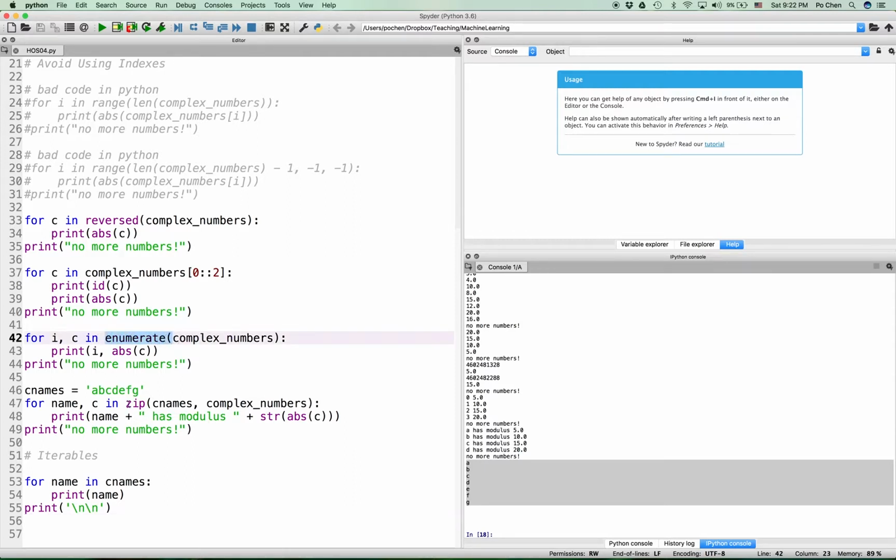The enumerate function, the zip function, the reversed function, all of those functions return iterables. The string is an iterable. The composite data types, including the list, the set, and the dictionary that we talked about in previous videos, are all iterables. So let's construct a dictionary for our complex numbers by using the dict function and also the zip function. We're going to call the dictionary cdict. cdict equals dict(zip(cnames, complex numbers)).